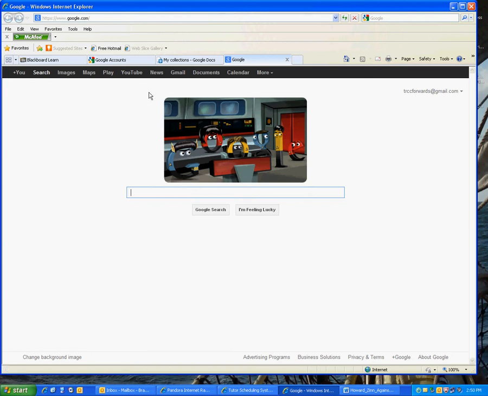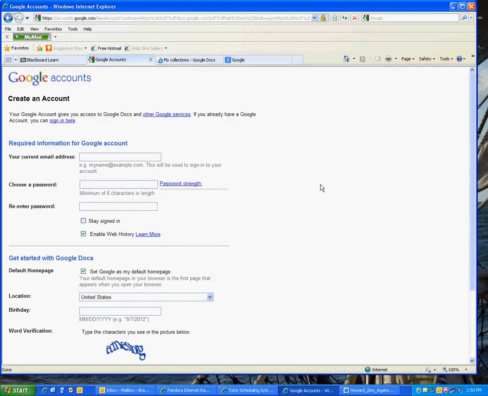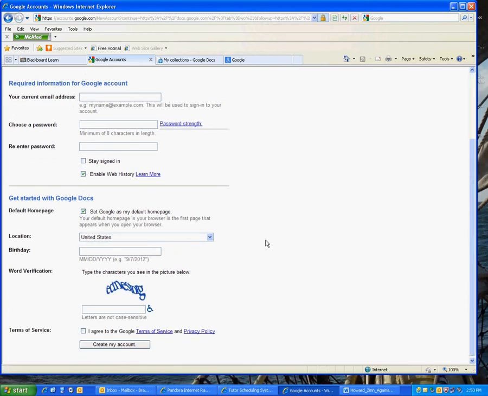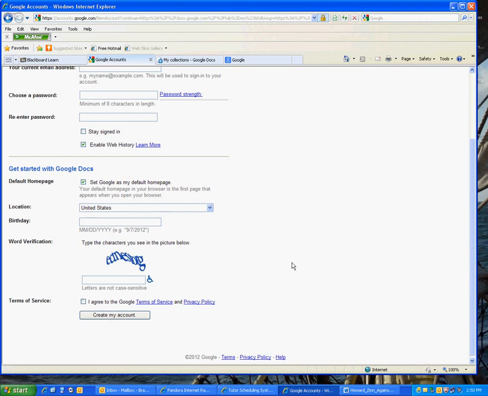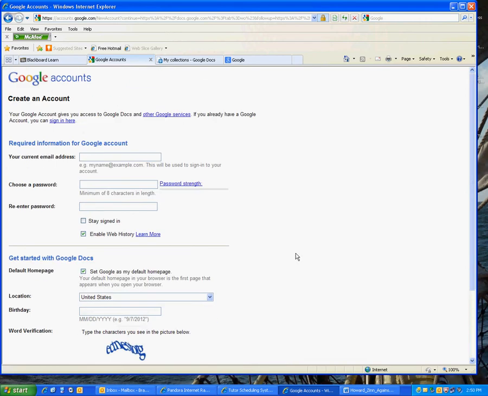When you hit that sign in button, you'll get to a page like this. It'll ask you for your current email address. You can choose a password, stuff like that, and you'll create an account. Again, it's free, it's very easy. If you never use it again after this class, it'll disappear after a while. So that's the first thing to do.